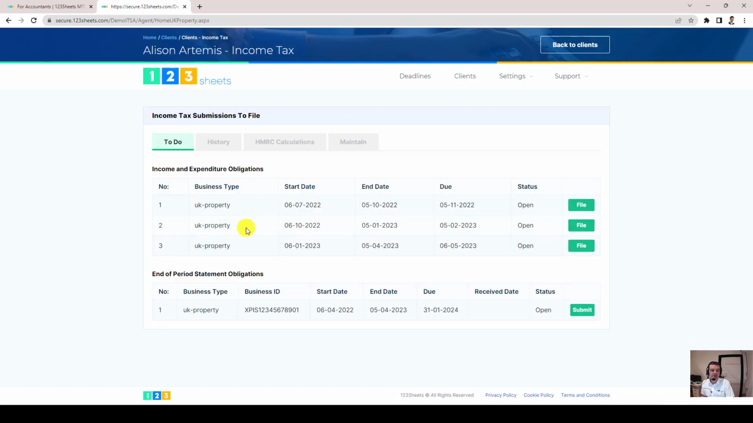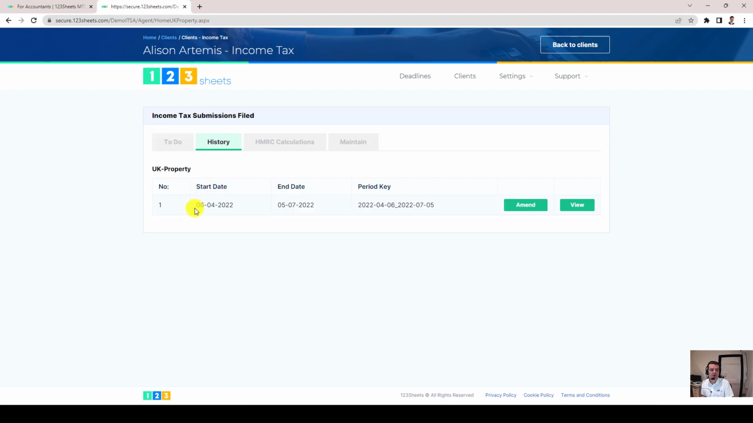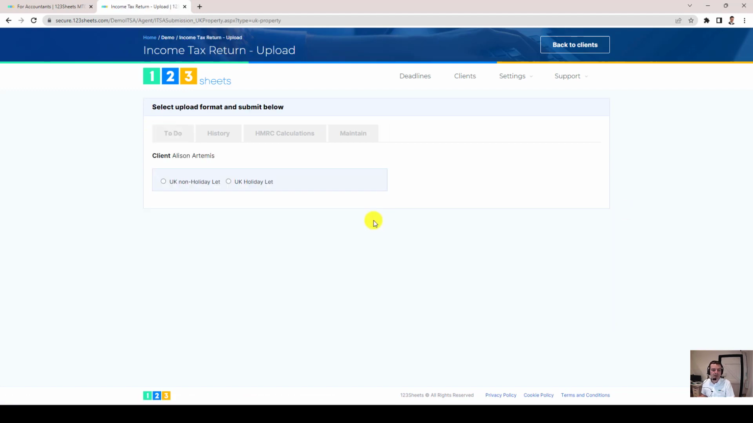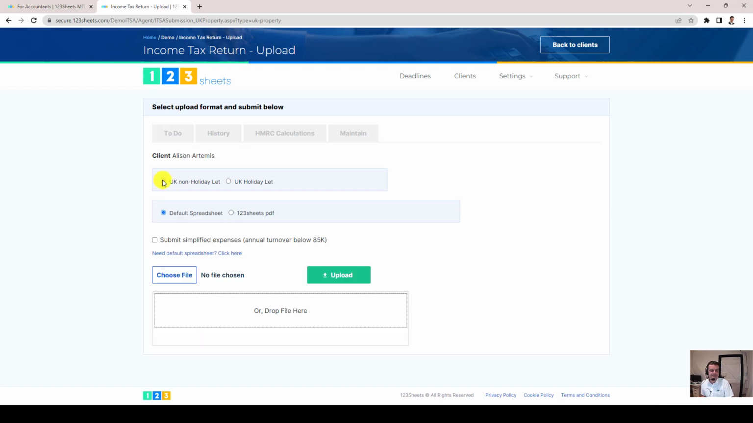We can see we've got 3 quarterly submissions to make on our to-do page, and we've got the end of period statement to do, and on the history page 1 quarterly filing has already been made, and we've got 3 left to do for the year. So let's go ahead and click on the second quarter to be done, and in this example it's a UK non-holiday let. We have 2 choices here. I'll show you them both.